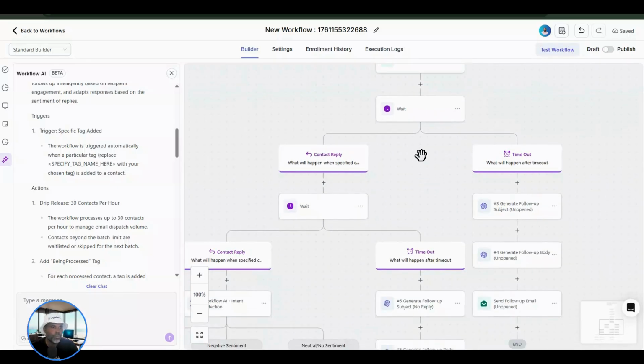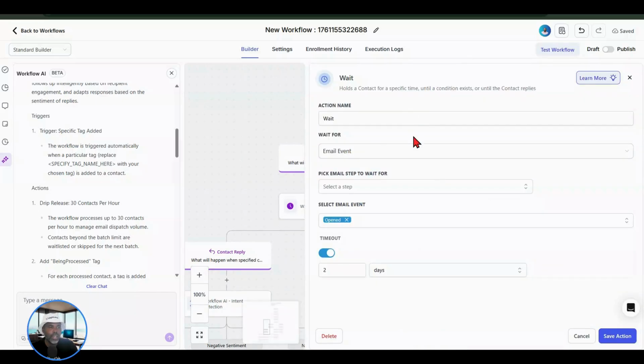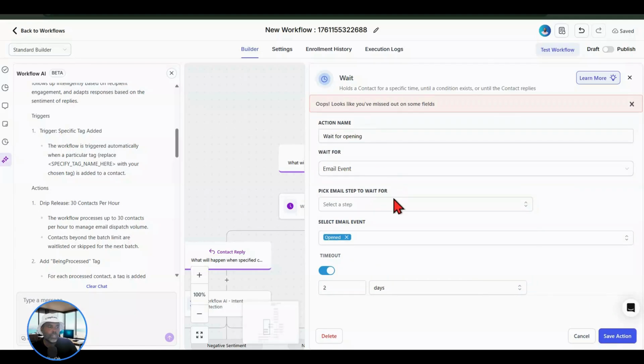So here we go with the rest of this. So here we are looking now at a wait. We're looking to see if people are waiting. So we're going to say wait for, looking to see if people are opening. So we're going to wait for an opening an email event. So pick an email to wait for, and that should be the first email that we had present up above. So I'm not sure why it's not pulling up.